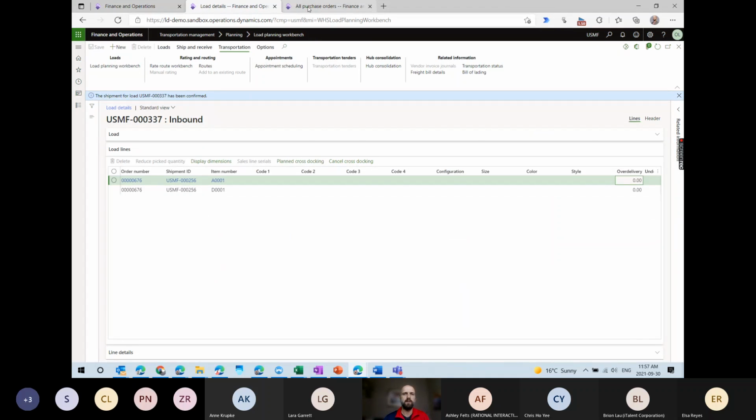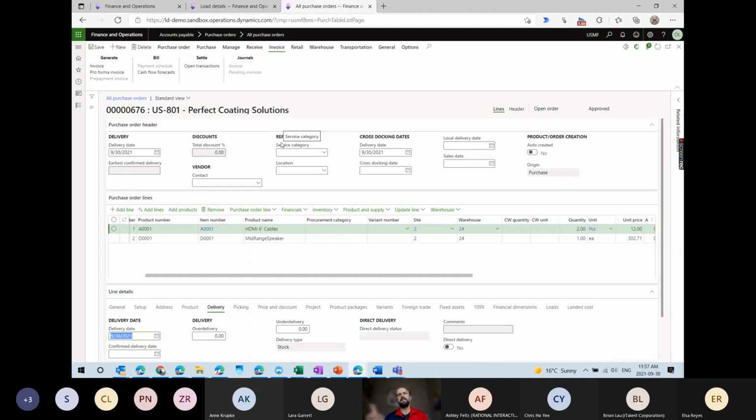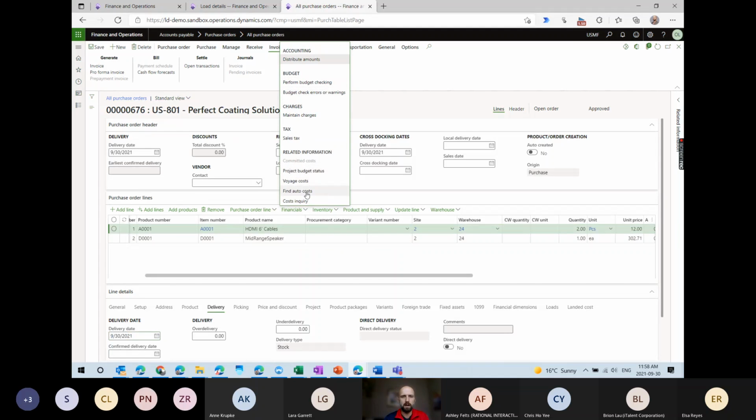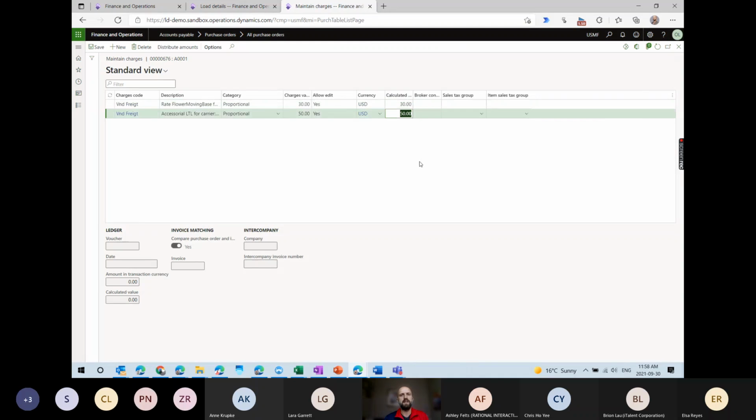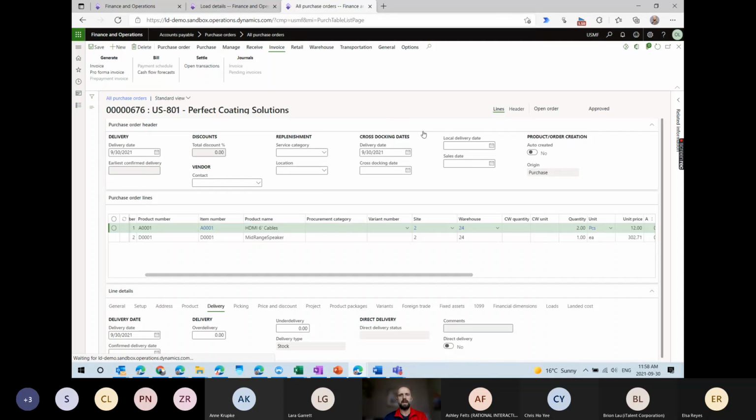Another thing that had happened here, which is also not very clear, is the system added a miscellaneous charge to the purchase orders. So here's my PO. Let me click on financials and then on maintain charges. Now I see $30 here, and $50 here. That's for the first PO line. So the total is what? $80: 30 for freight and 50 for accessorial. This is for my first PO line, $80.